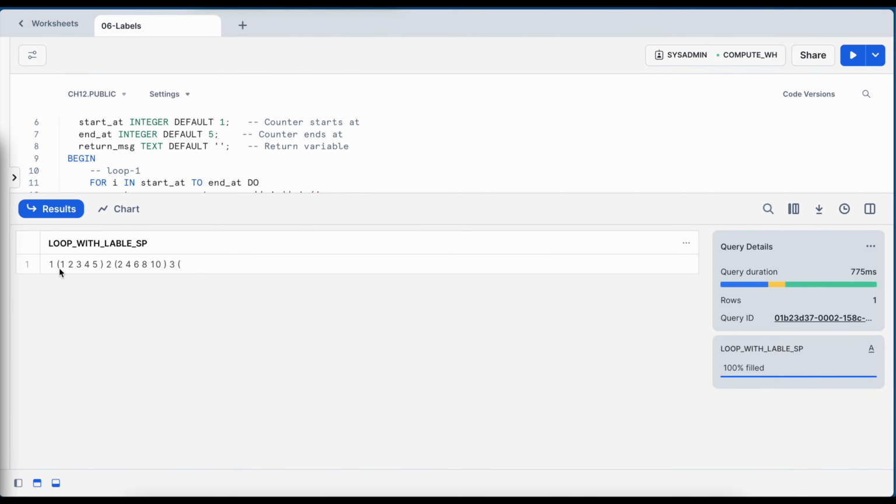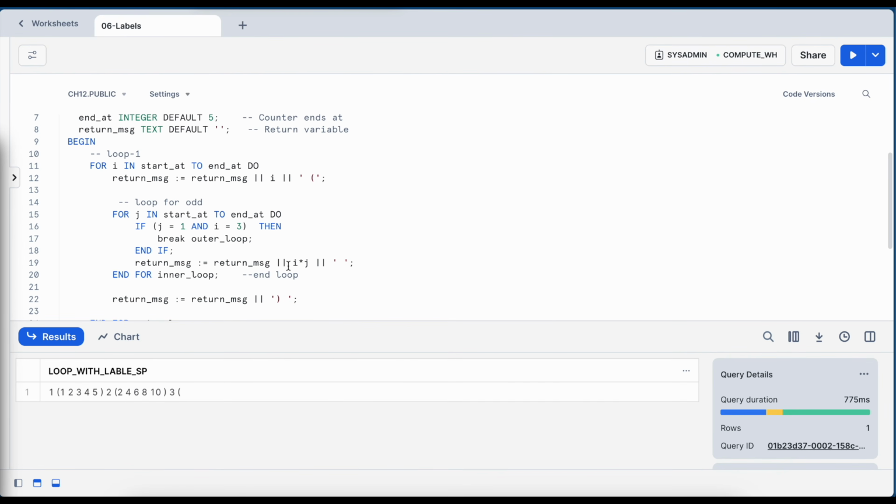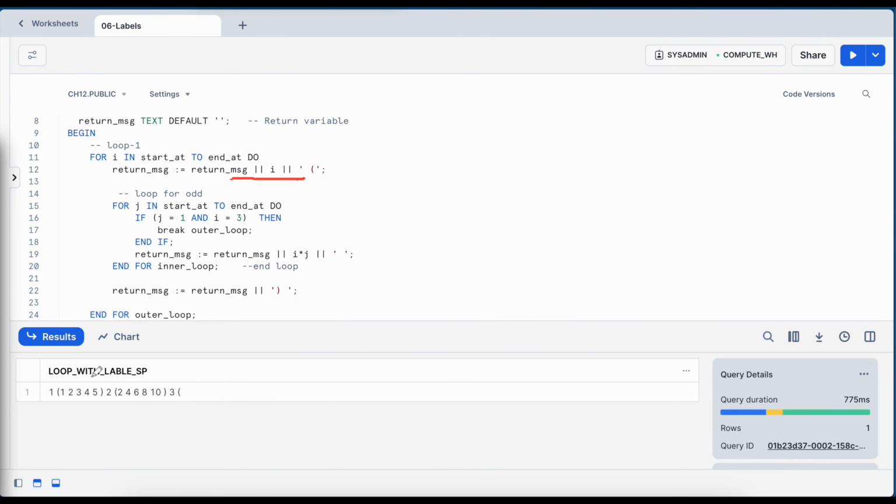So if you look, 1 followed by 1, 2, 3, 4, 5, 2 followed by 2, 4, 6, 8, 10, and 3 after that followed by the break loop. And if I show you what is happening here, this is nothing but your I, which is this number. Then it opens up a bracket here with this number, then it runs an inside loop which again starts with 1 to 5, and then this entire statement is printed.